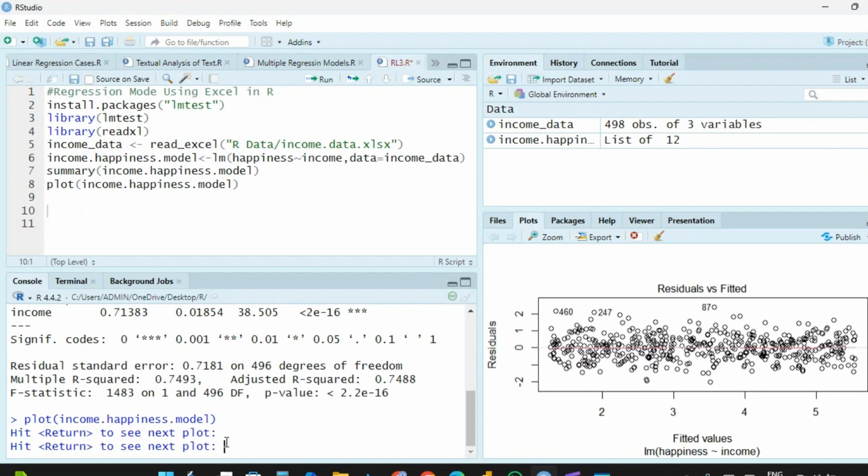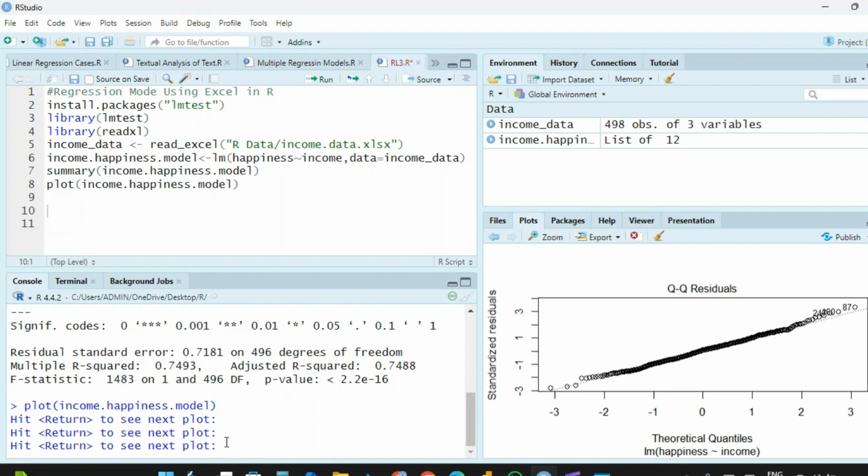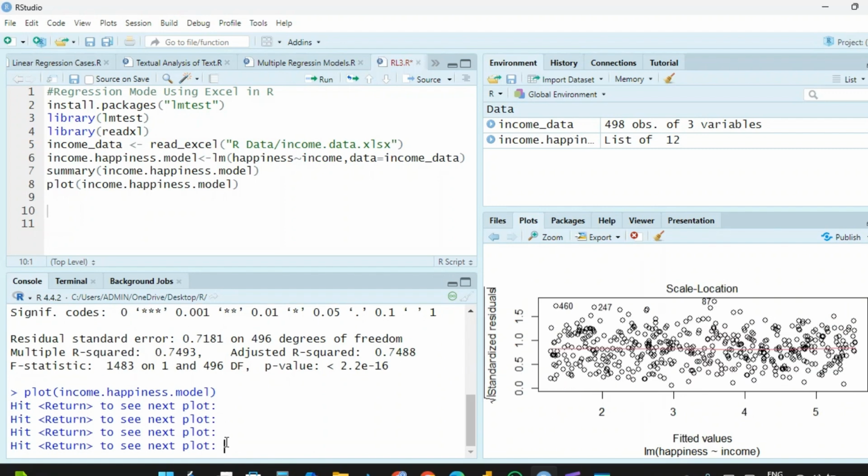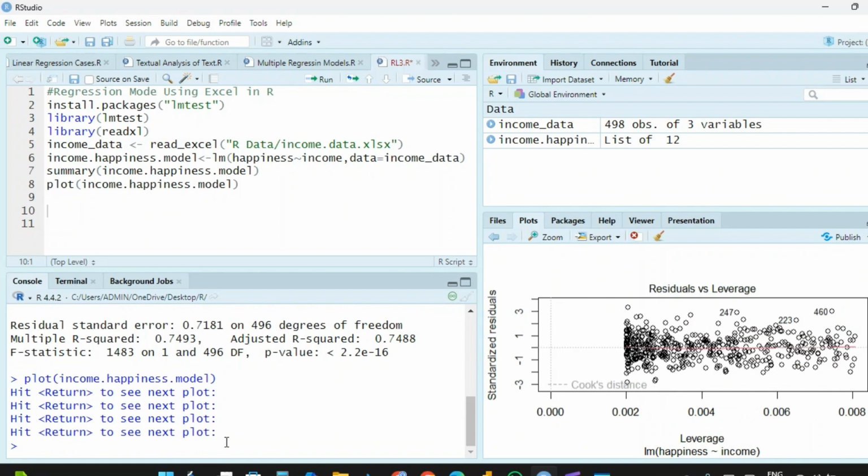So now if you want to plot income.happiness.model, click on run and just hit enter 4 times. First plot residual versus fitted, second plot QQ residual, third plot scale and location, and the fourth plot you will get residual versus leverage. I think it's clear to everyone.